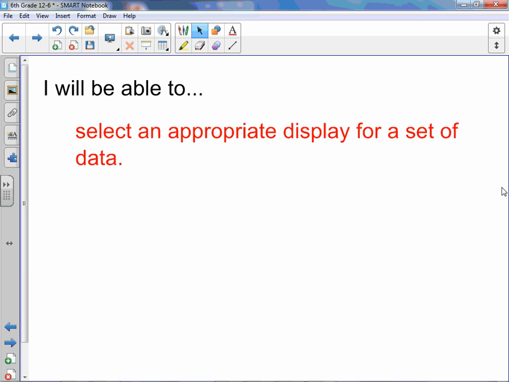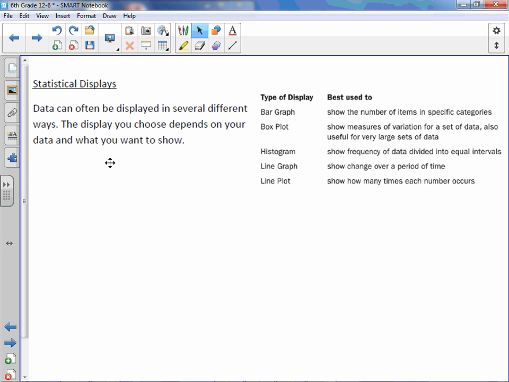Chapter 12, Lesson 6, Select an Appropriate Display. You will be able to select an appropriate display for a set of data. Data can often be displayed in several different ways. The display you choose depends on your data and what you want to show.